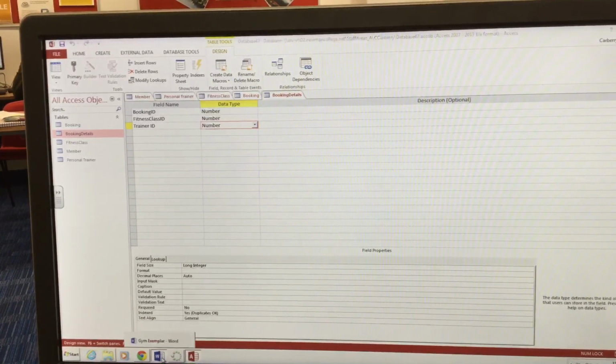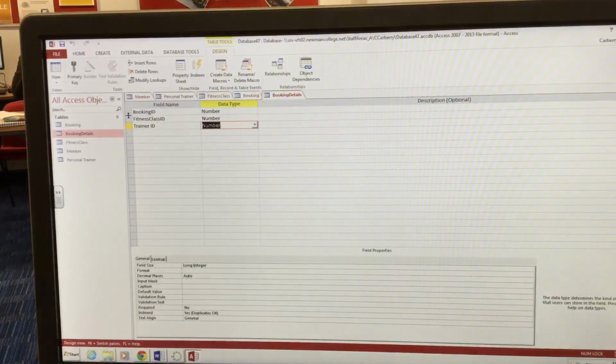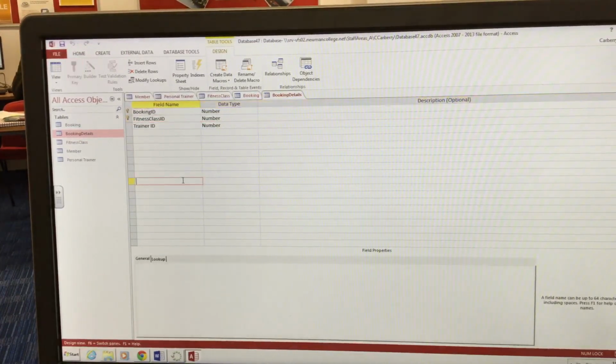The only thing I need to think about is in my normalization, booking ID and fitness class ID are underlined in the booking table, which means that both are primary keys, what we call a compound key. We need both of them to be present for every booking. So to make these two both primary keys, I'm going to highlight them both like that, click on primary key and click save. So my tables are now saved.